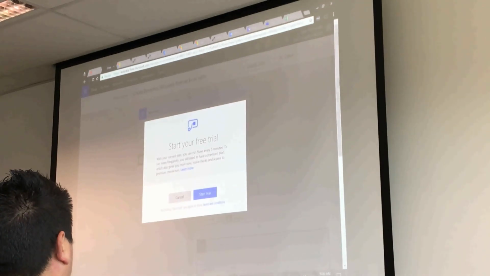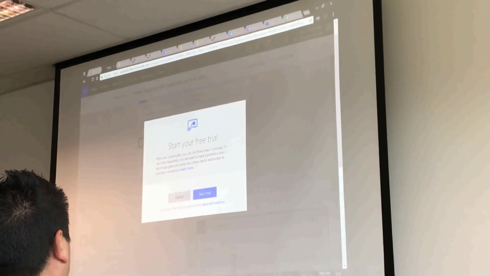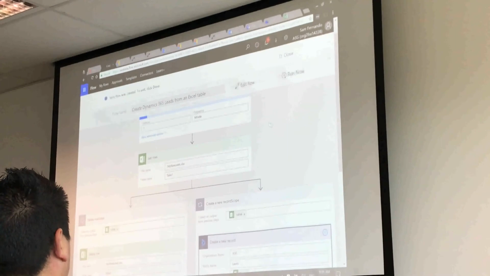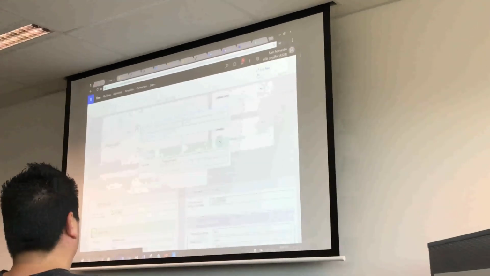If you can see here, the flow template has 1 minute intervals. That's too soon for the normal version of Flow, so you need to be signed up with the premium. I'm just going to kick off a trial, that's fine, and that will upgrade my subscription. That gives me that 1 minute interval, and that's it, done.